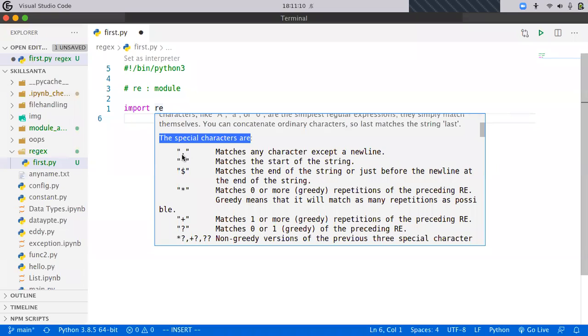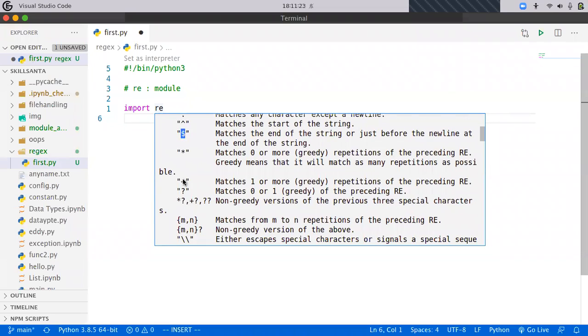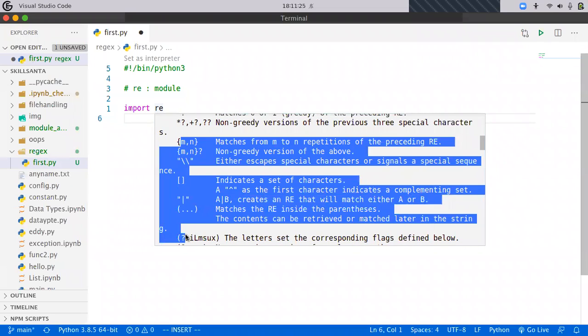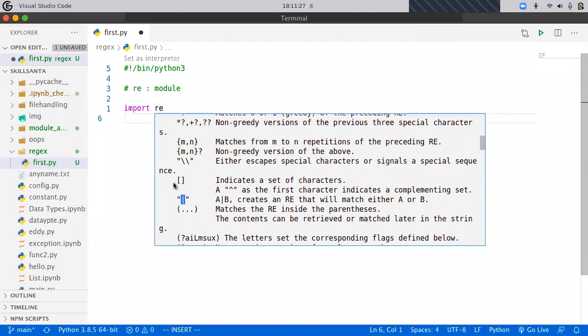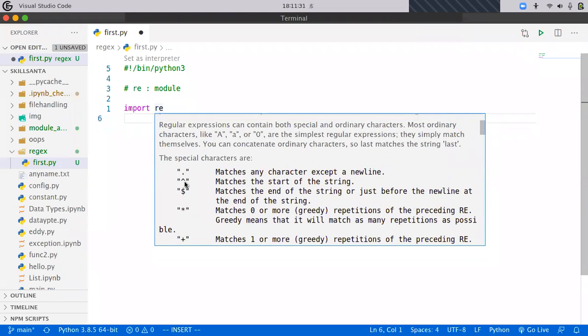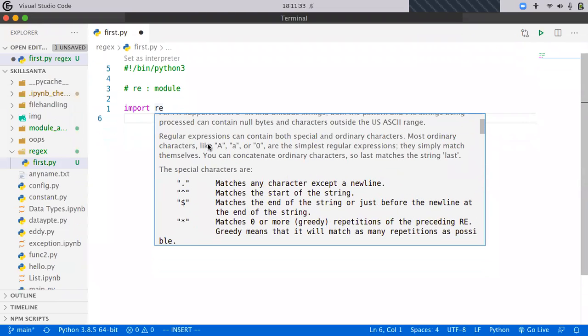This is one example: dot. The dot will match any single character except a new line. We will use the caret sign, the dollar, asterisk, plus, question mark. So a huge number of regular expressions you can use. Somewhere you are going to use a pipe and the square brackets as well. Each and every regular expression has a different functionality, so I'm going to explore all of them.